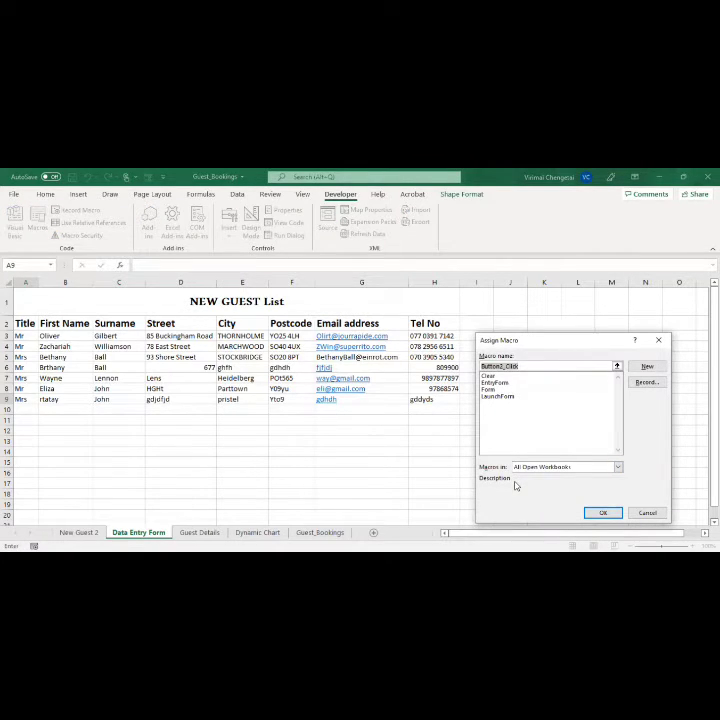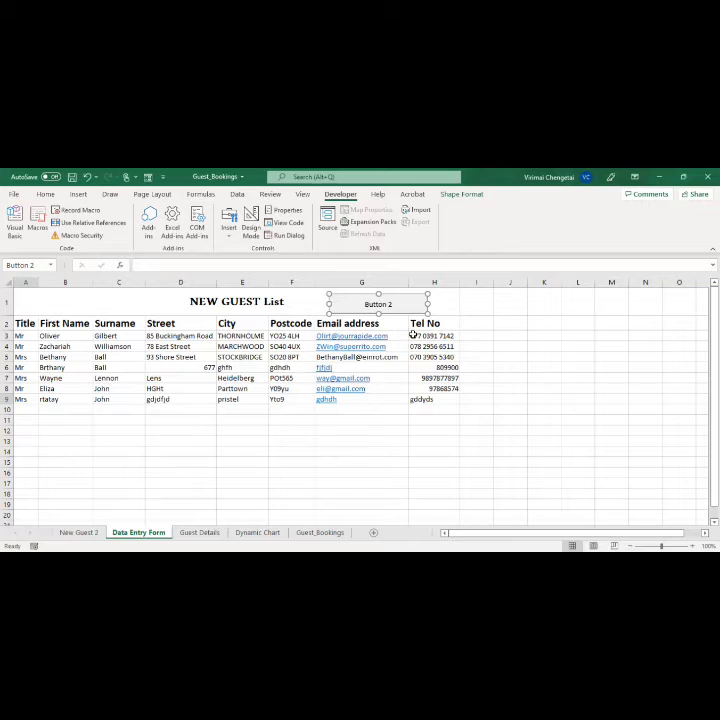What do I want? I want to assign a macro to my button. I want to assign the launch form macro. Then I can click OK. So you can see that now I have a button here. I just want it to make some sense, so I'm going to type enter new guest. There is my button. You can make it bigger or design it or whatever you want to.